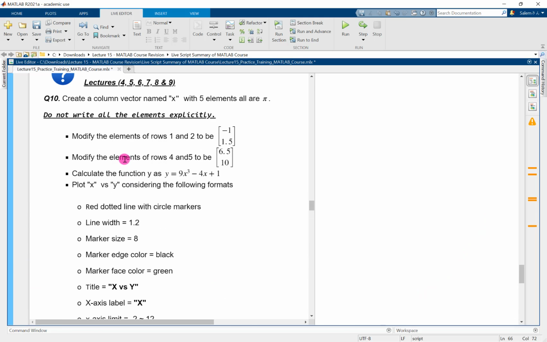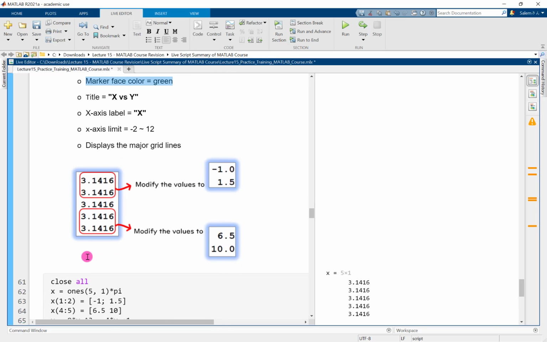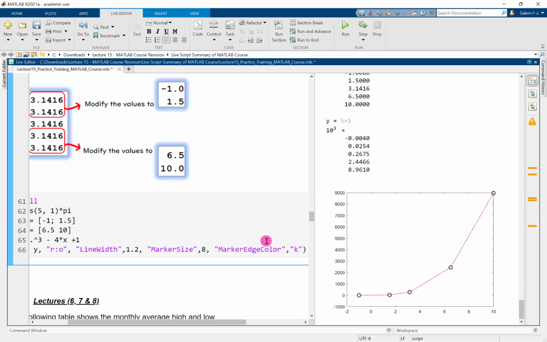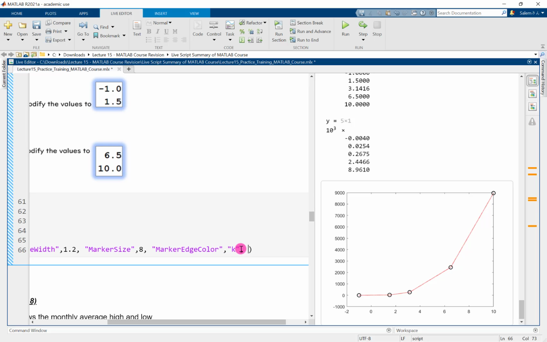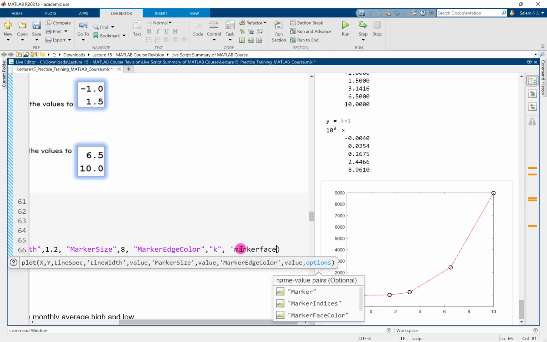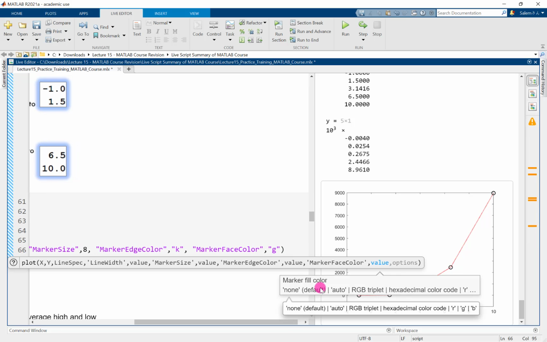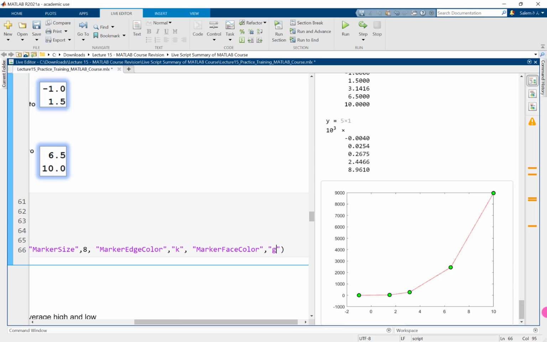Next, the marker face color is green. So we need to make the marker face color green. So all I have to write here is, comma, marker face color, and this is the only option. Press tab, marker face color, green, first letter is G, run, and the marker face color is now green. Okay, next.